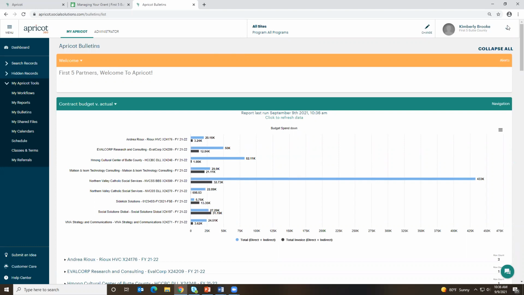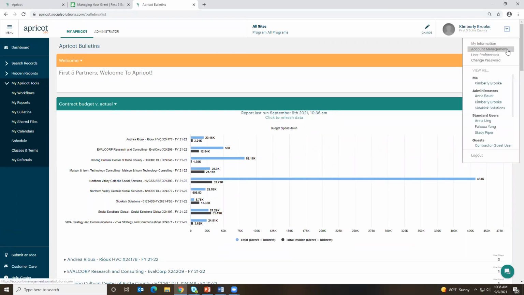Up in the top right-hand side of your page, you have your user badge. From your user badge, you may change your user preferences. You can change your password if you need to change your password. And this is also where you can log out of the system.